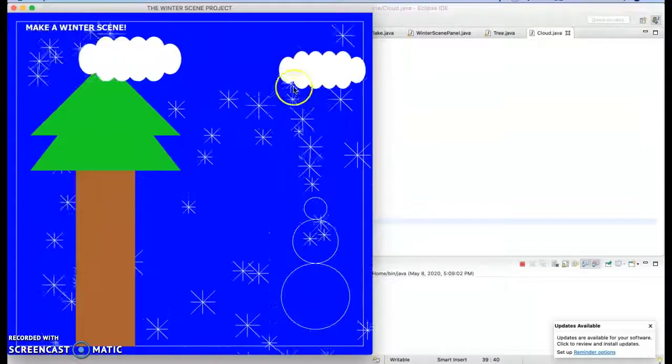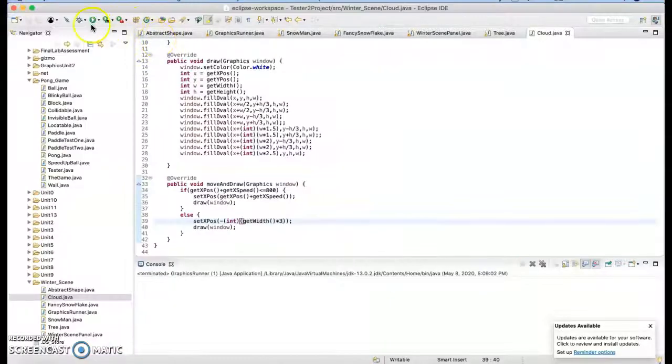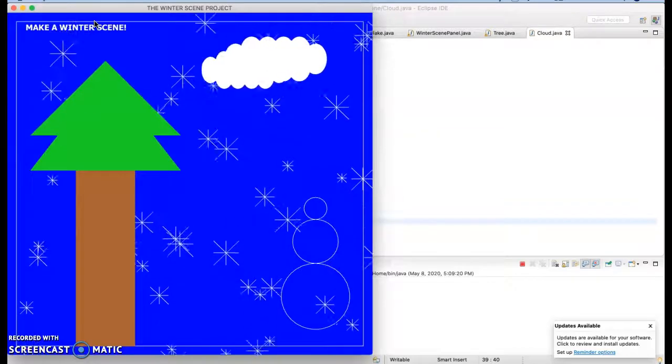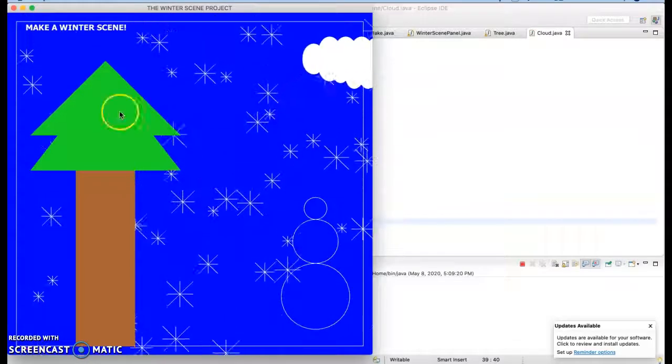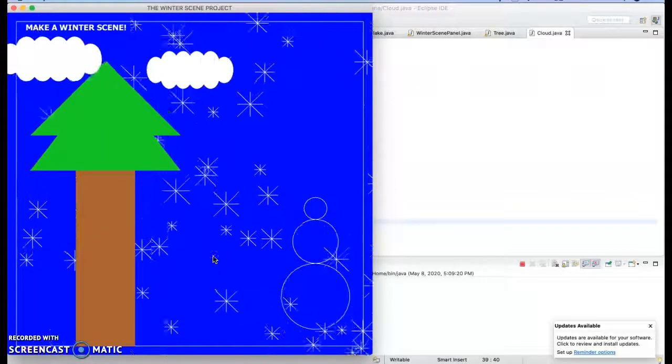And just so you know that the snowflakes are randomly generated, I will create another one. As you can see, they're a little bit different, if you wanted to pay attention to that. And yep, that concludes my project.